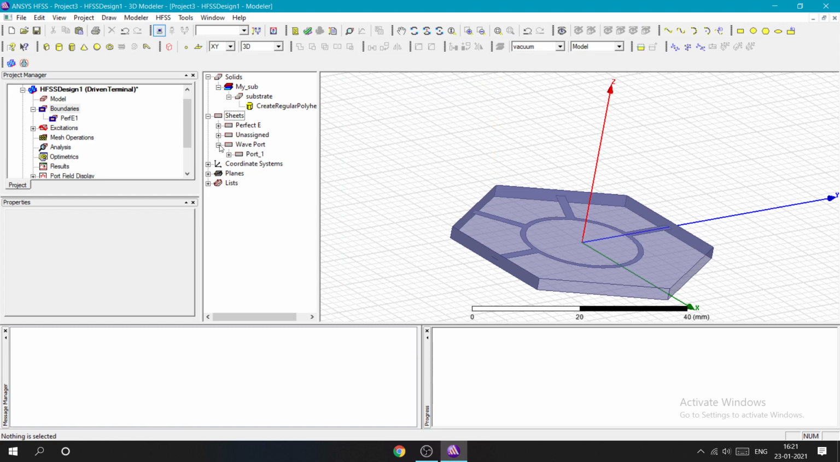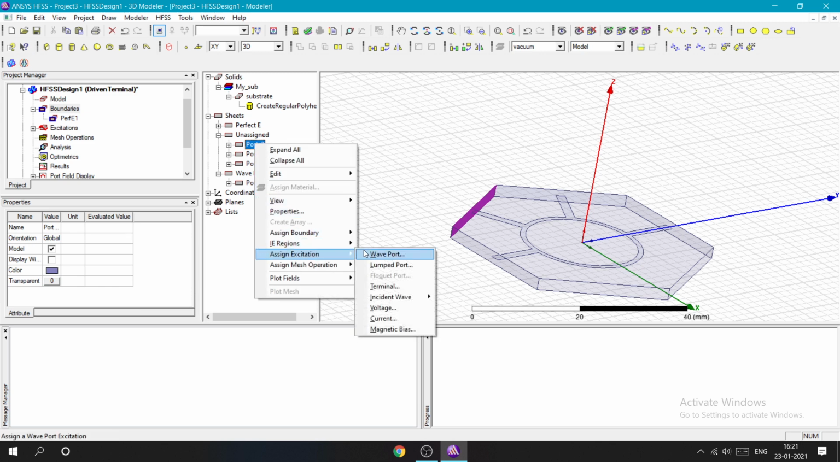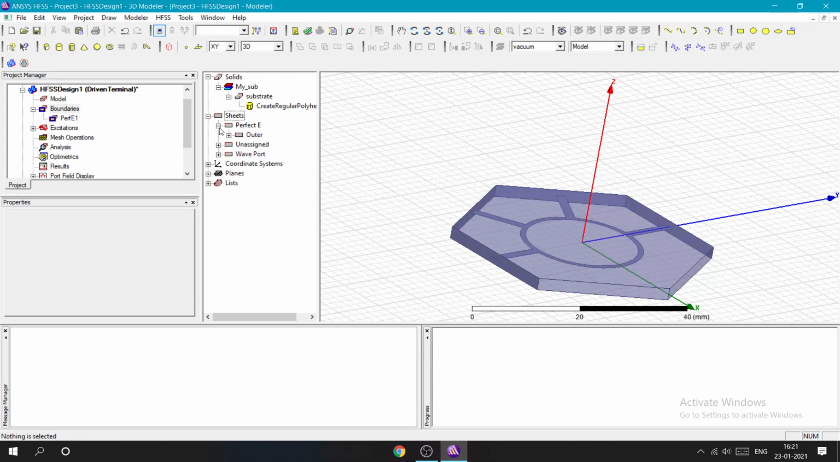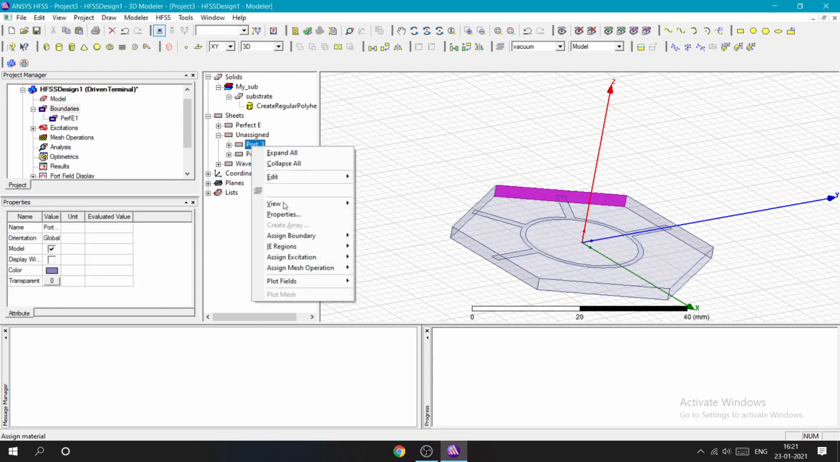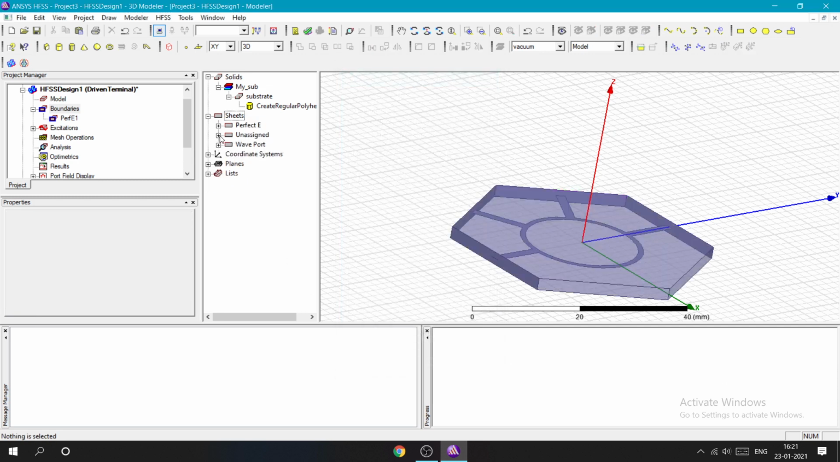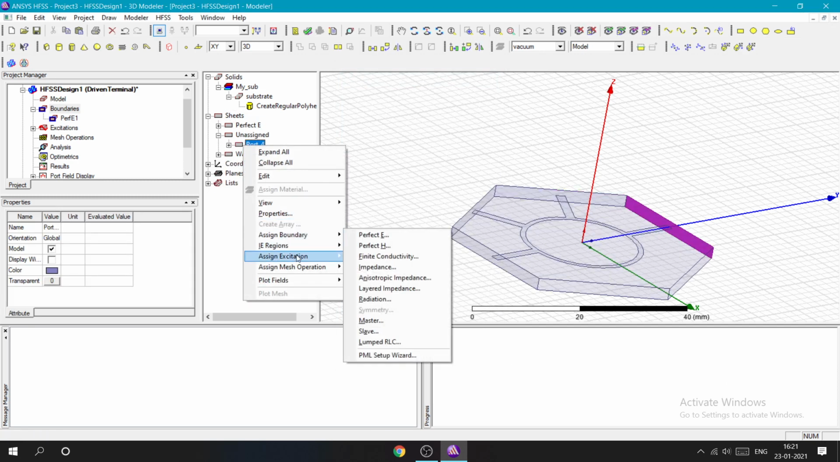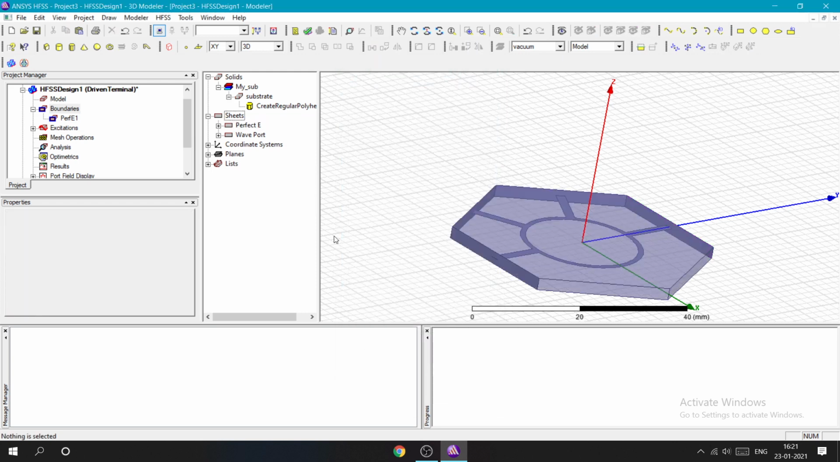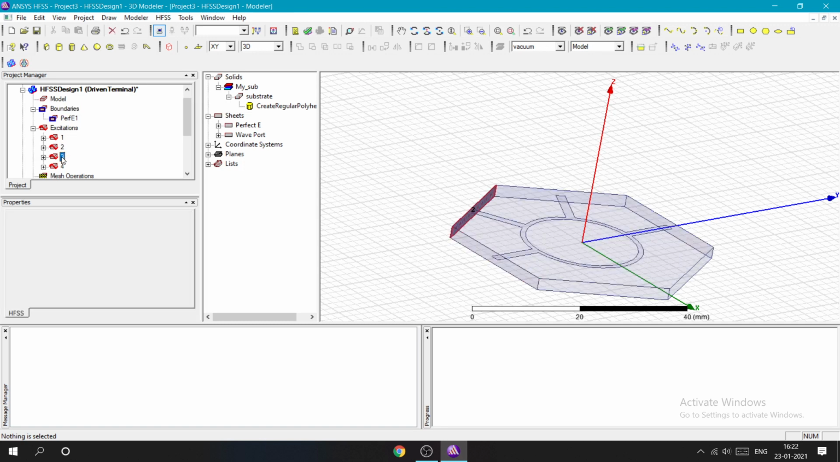Similarly, if a new wave port is created, inside it port 1 is there. So this port 1 is assigned, but 2, 3, 4 are not assigned, so do the same for the rest. Okay, port 3, assign excitation, wave port, press OK. Okay, so we have created 4 excitation ports, wave ports. You can see those here. When I click them here, you can see those are highlighted.